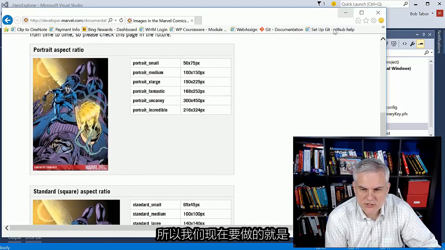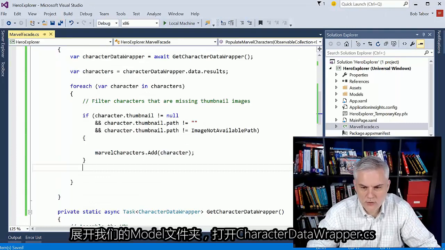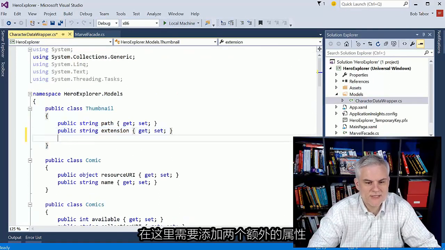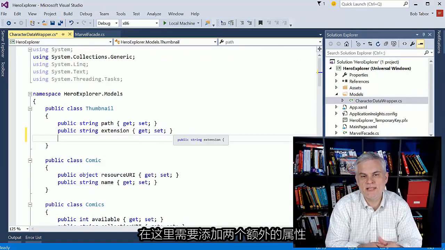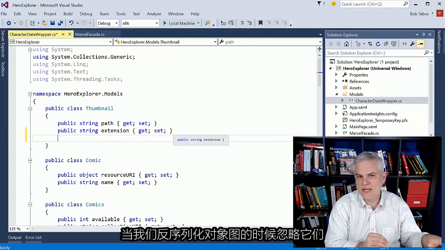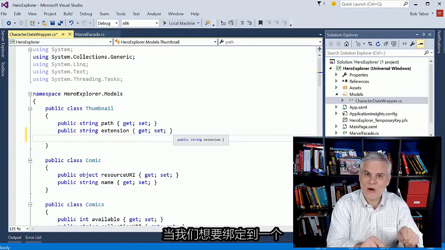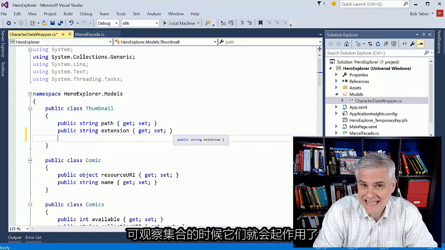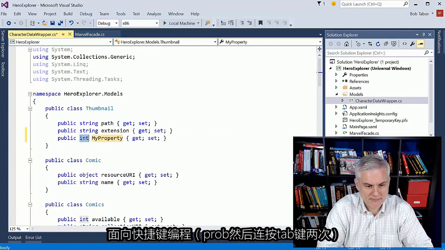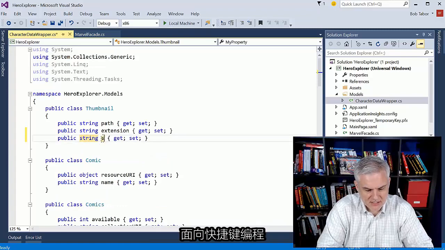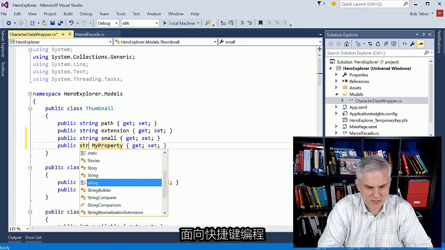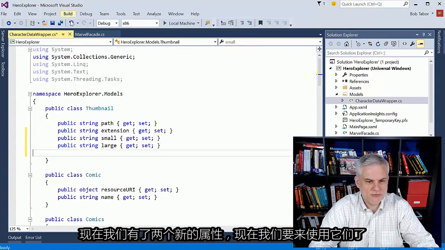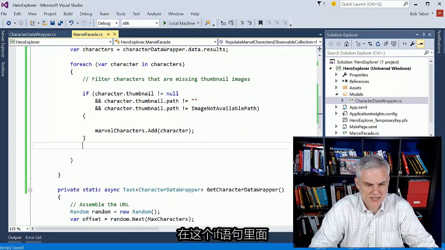So what we're going to need to do then is go over to our models folder, open up the character data wrapper, and look at the thumbnail class. What I want to do is add 2 additional properties that will be ignored while we're deserializing into the object graph, but will be useful as we're populating an observable collection of characters that we intend to bind to. So I'm going to go prop tab tab string tab tab small, enter enter, prop tab tab string tab tab large, enter enter. Okay, so we have 2 new properties, and I'm going to populate those properties here inside of the if statement.